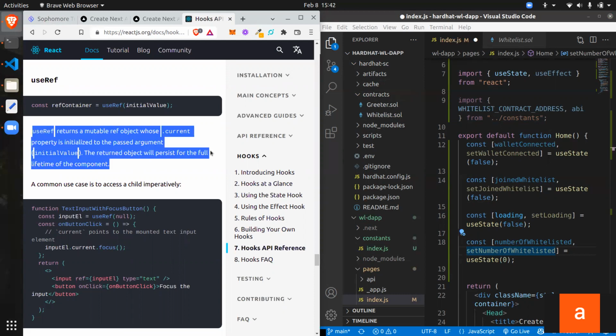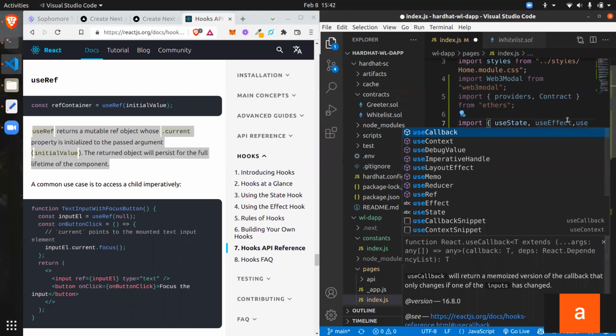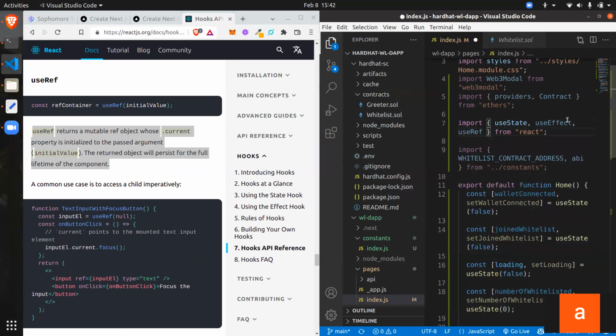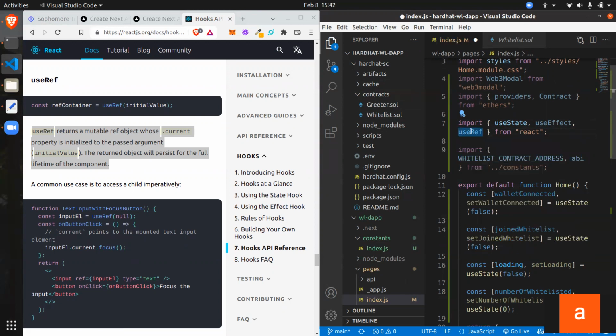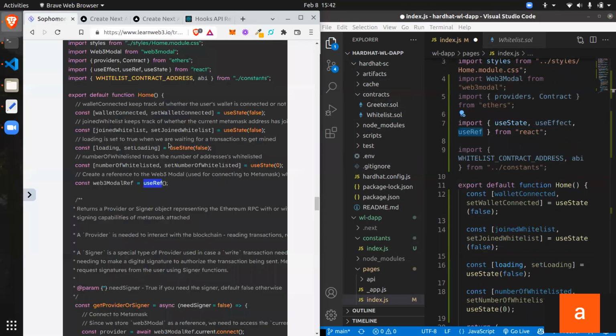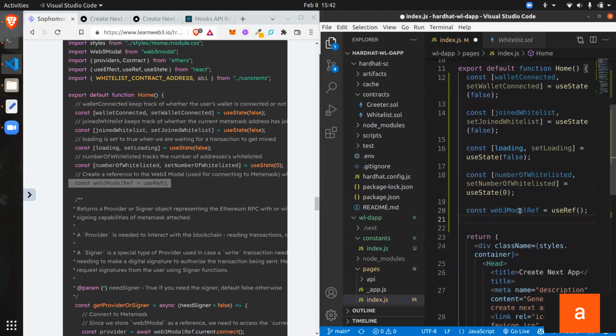So actually useRef is a kind of state. As soon as the page is open, it persists for the full lifetime of the component, so its value won't change. It means whenever we do anything within a page and we don't want to change its value, we use the useRef statement. That is the meaning of useRef. So we define a persistent value with the help of the useRef hook.